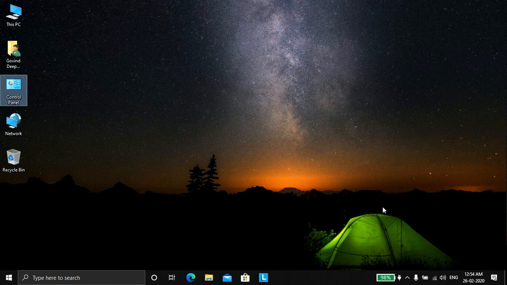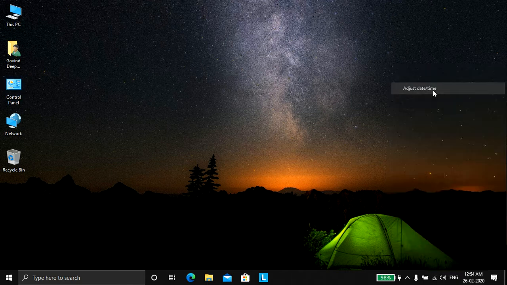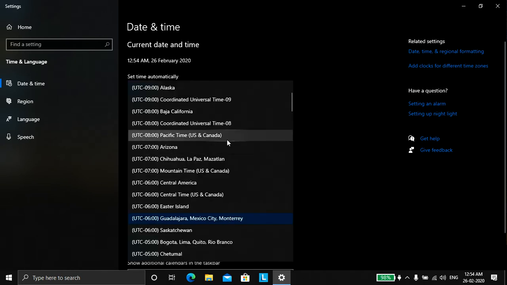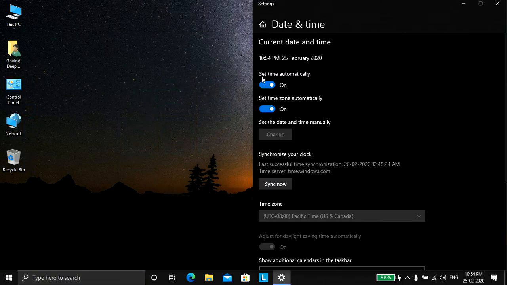and we can change time zone using taskbar also. On the taskbar, right click on the time and just go to adjust date and time. And from here, if you switch off set time zone automatically, from here also we can change the time zone. So for now, let's put this window aside, and now let's open PowerShell.